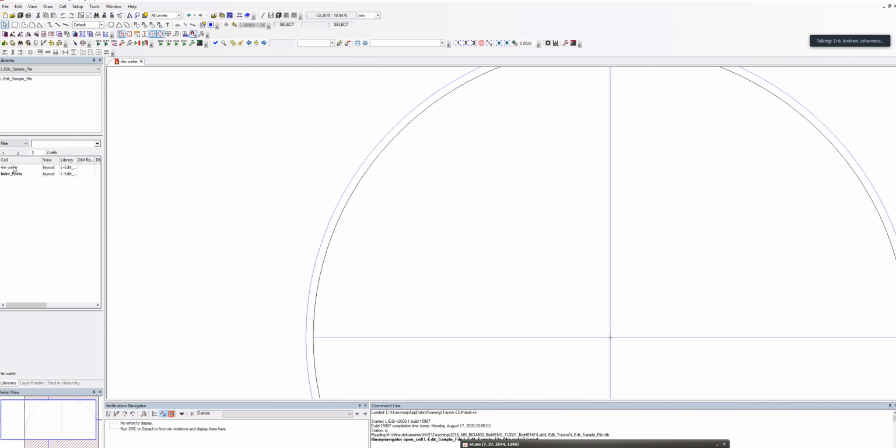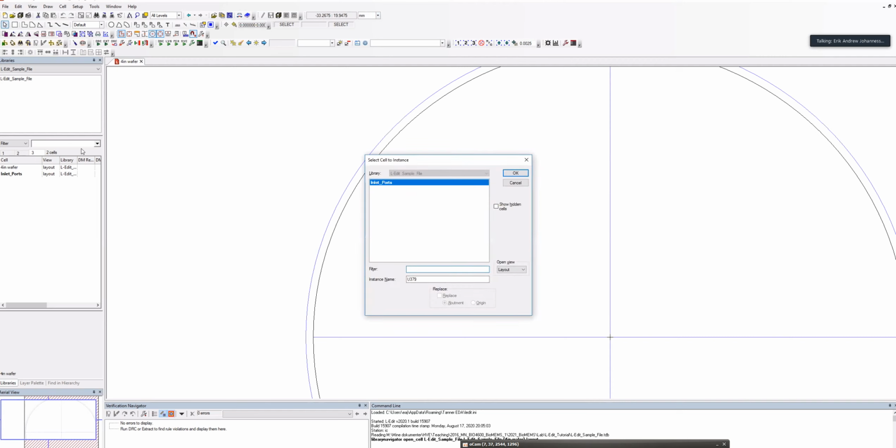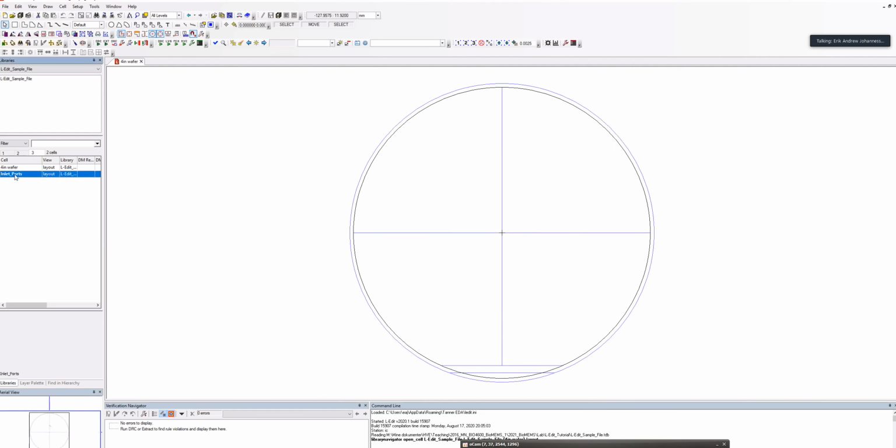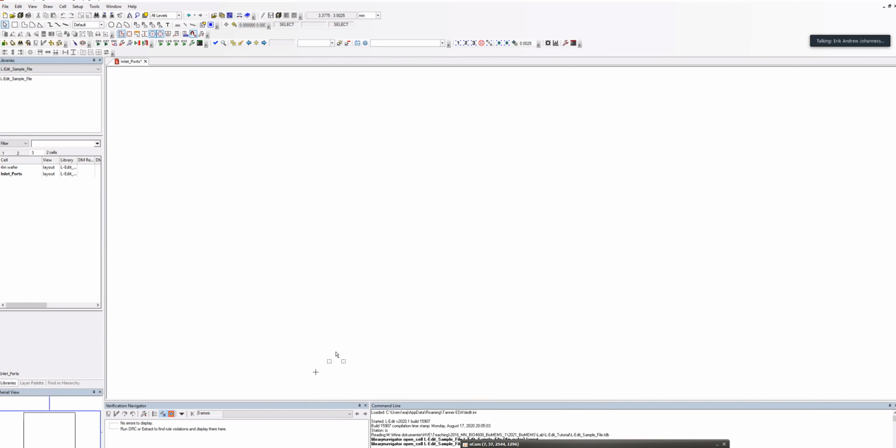There we are. Then we see the 4-inch wafer. Press home. Sorry, that was the wrong button. Home, you will see the whole thing. Inlet ports, double click there, press home. You won't see anything because you have nothing there.